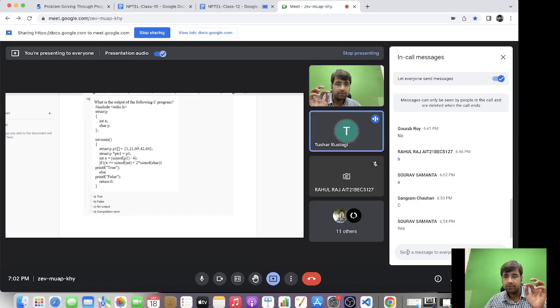Okay, so the idea here is that the structure is having 4 plus 1: the integer is 4 and the character is 1. So if you create 5 such structures, 5 fives are 25, right? So the size of P1 is 25, and when you divide it by 4, what you will get is 4. 6 fours are 24, so the x value will be 6, which we are trying to compare with size of int plus 2 times size of char.